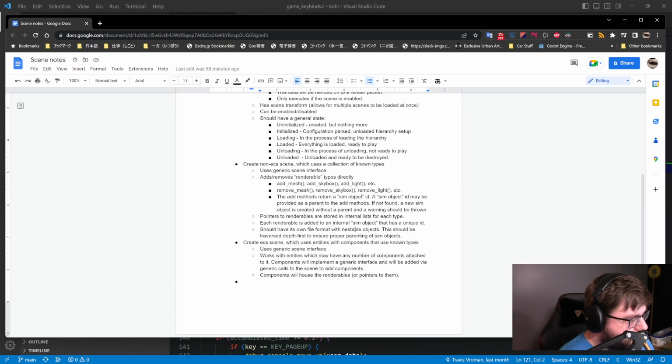Okay. So the ECS scene, again, uses the generic scene interface. This works with entities which may have any number of components attached to them. Components will implement a generic interface, which will be added via generic calls to the scene to add these components. So you can think of the components as wrappers for these known types, right? But they're also going to follow a generic interface so that we can add any number of different types of components, including custom components, to the scene, and the scene doesn't actually have to care about that type.